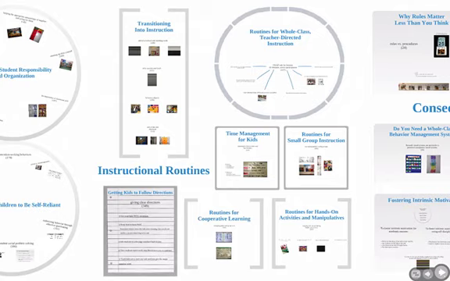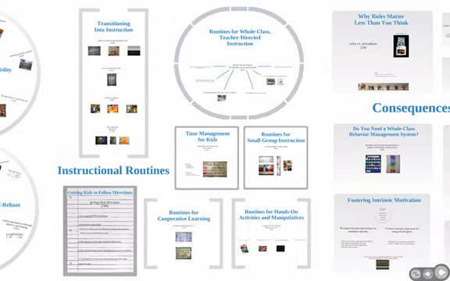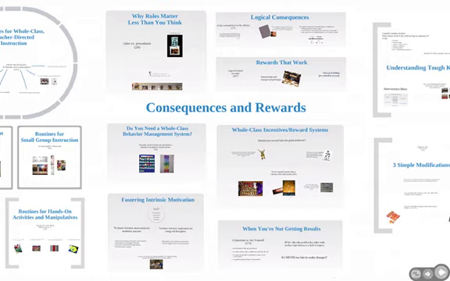The third session focuses on strong instructional routines. It will show you how to create a framework for learning so that your lessons can be implemented smoothly and your kids will be actively engaged. The fourth session will show you how to choose logical consequences and related rewards so that students are motivated to do their best and understand the connection between their choices and the resulting outcome.